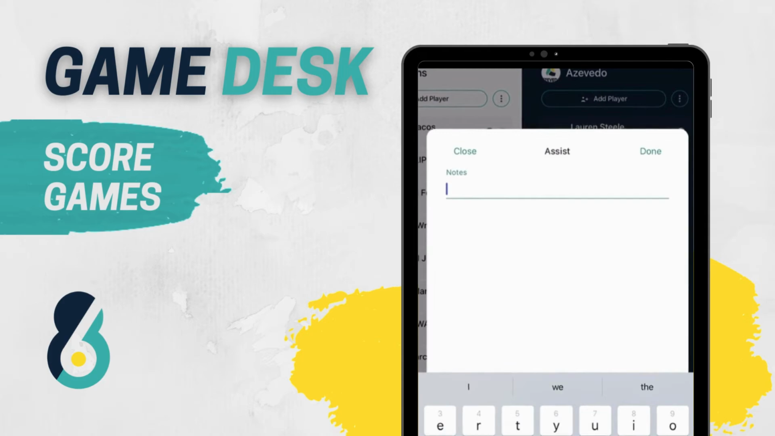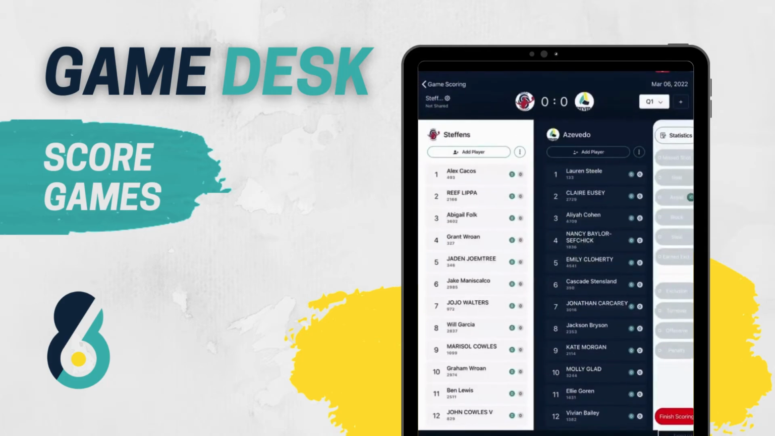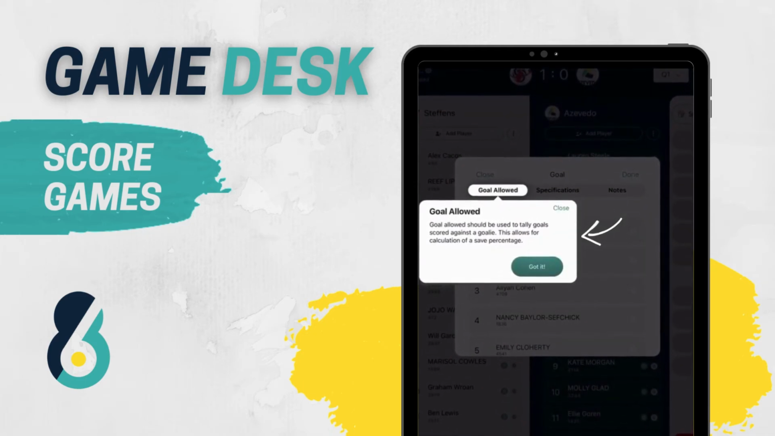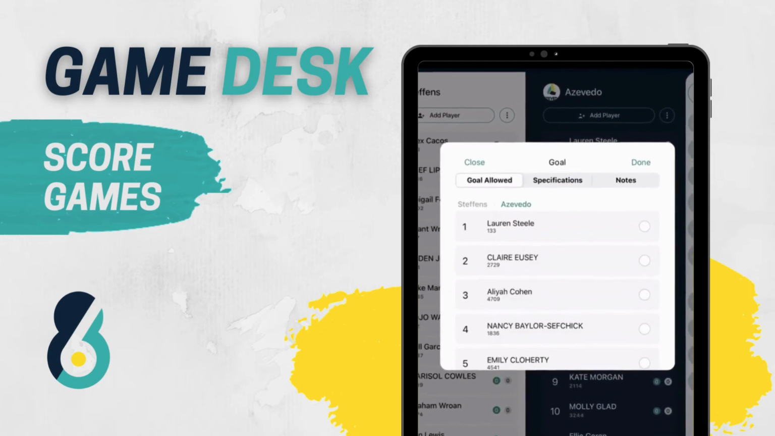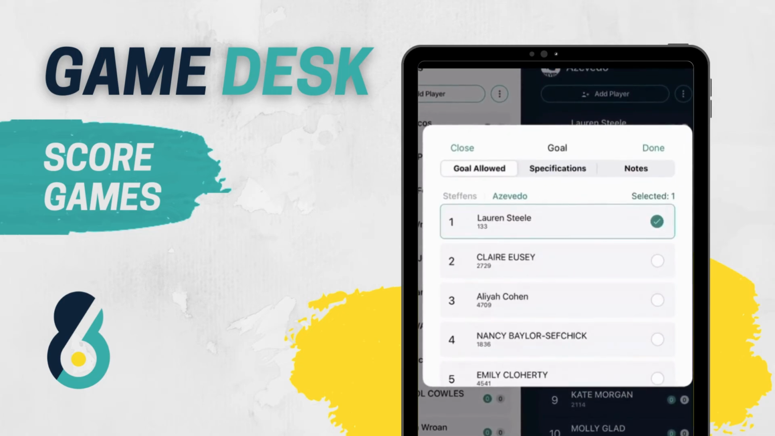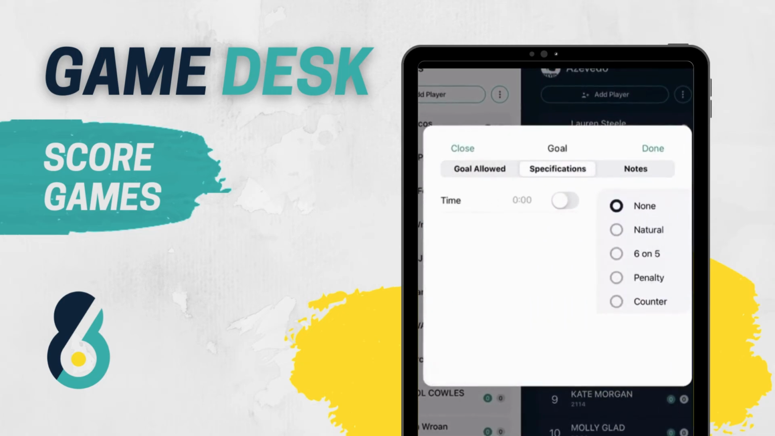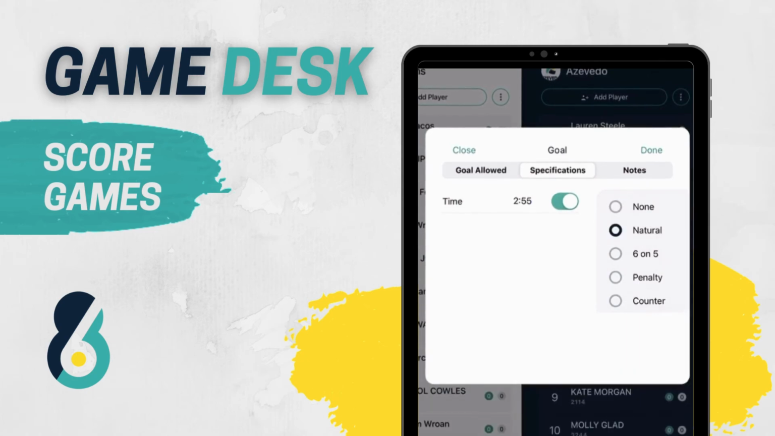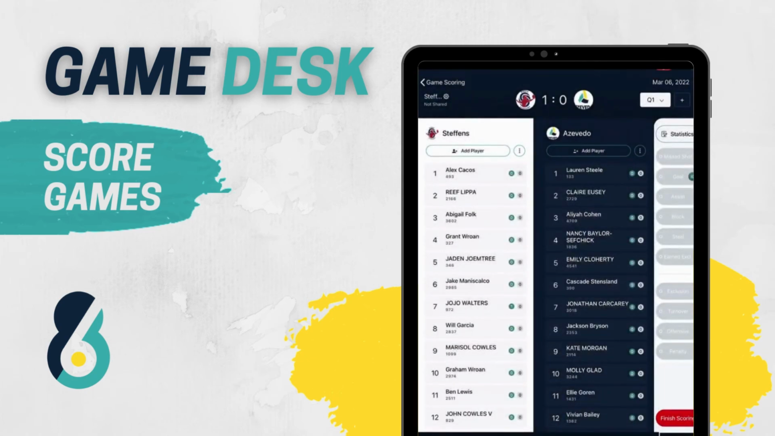So for the assist, you can choose to add detail. When goal or exclusion are selected, there's always more details to be filled out. Goal allowed usually goes to the goalie that was scored on. Then specifications allows you to select the time that the goal was scored, which is very important. Then you can select if it was a natural, 6-on-5, penalty, or counterattack goal. Feel free to take notes if you'd like as well in this section.